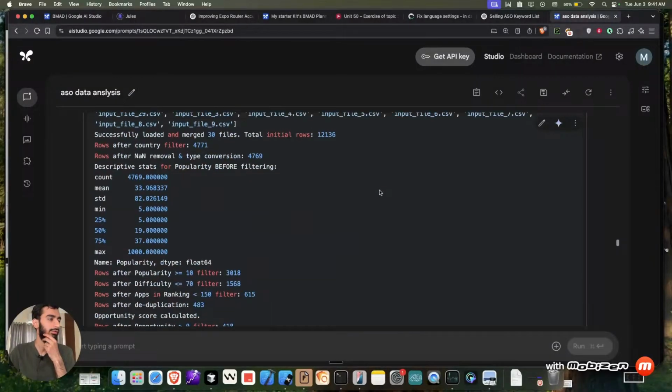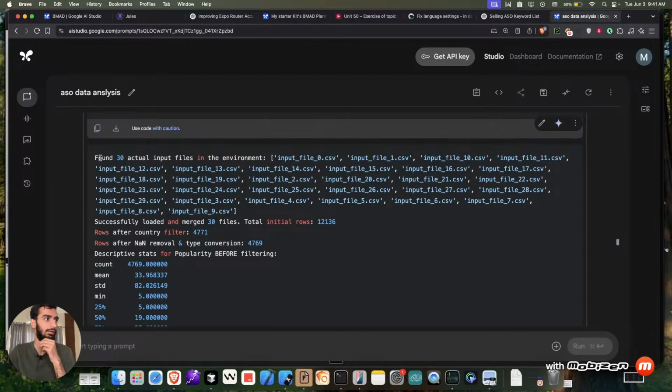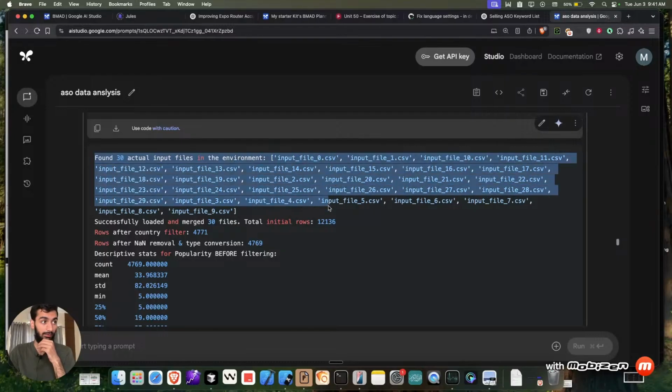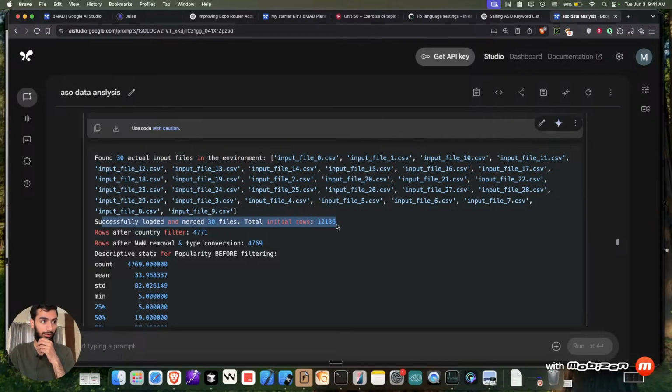Okay, so here are the results. I gave it 30 CSV files. It loaded them, merged them, 12,136. It depends on your machine. Like I have 8 GB RAM, it takes 20 minutes for me. And like M3 with 8 GB RAM, if someone has 16 GB RAM, the more the RAM, the faster it will be, and the better the processor. I think that will also have an impact, but I think it's more about the RAM than the processor.